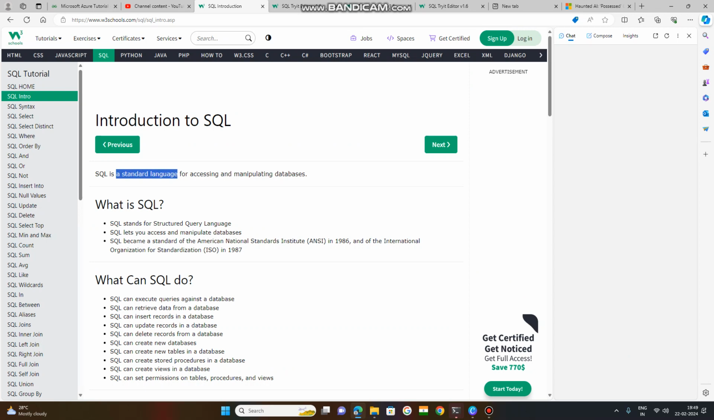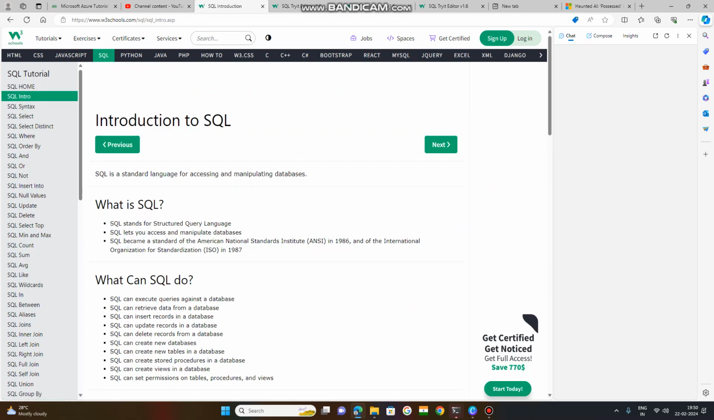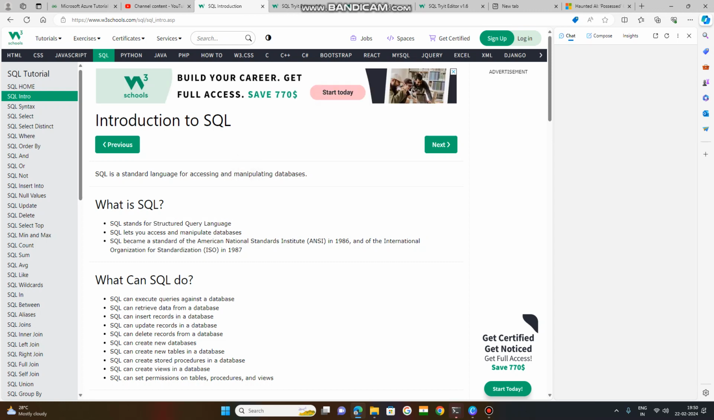It is a standard language to access and manipulate databases. The databases are created in RDBMS, relational database management systems such as MySQL, SQL Server, Oracle, Postgres, and so many others. SQL stands for Structured Query Language. It became a standard of the American National Standards Institute, ANSI, in 1986. After that, it became a standard of ISO, the International Organization for Standardization, in 1987. It is used to access and manipulate the databases.